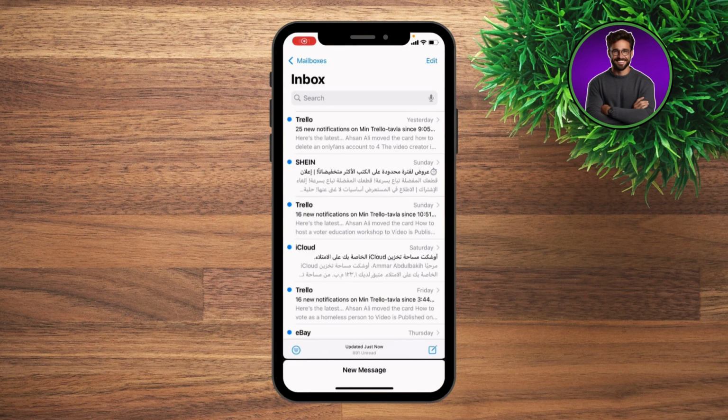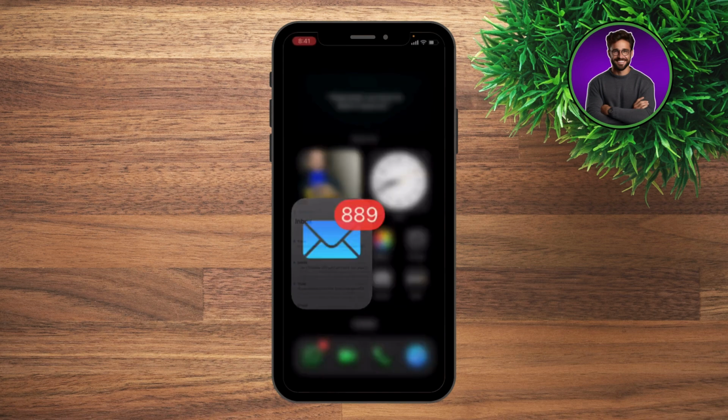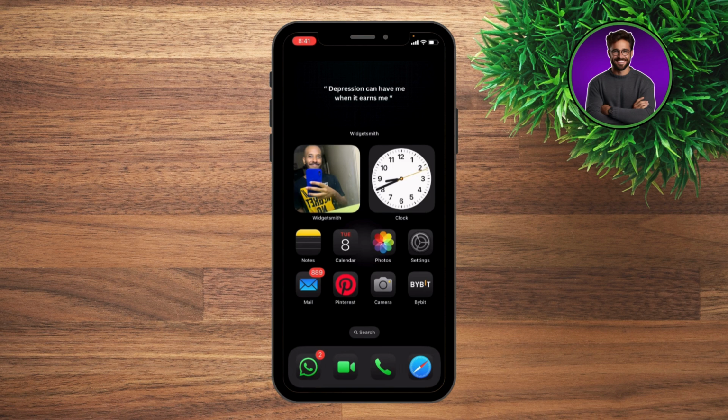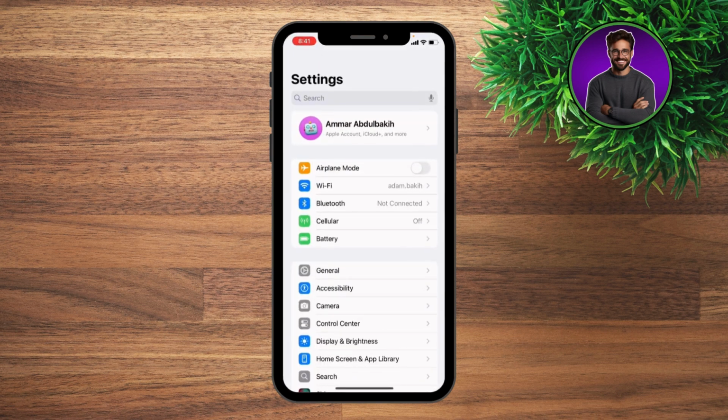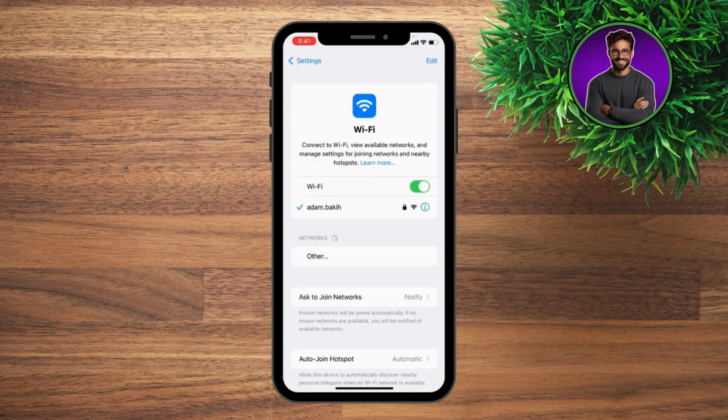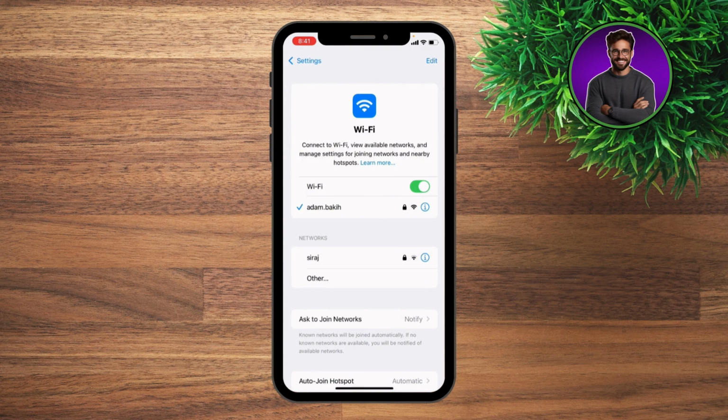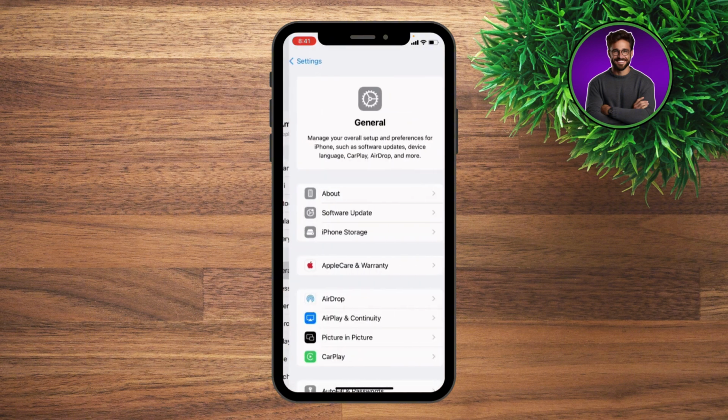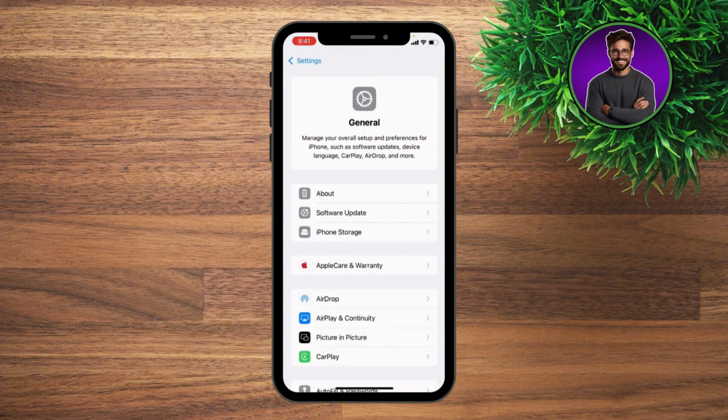Hey guys, how to fix mail app not working on iPhone. So one of the ways to fix that problem, you need to go back to your screen and then go ahead to the settings. Make sure that your Wi-Fi is on and make sure that you have a powerful connection, right?